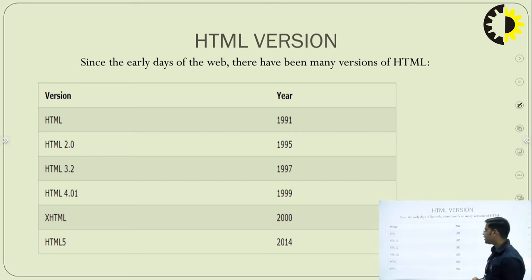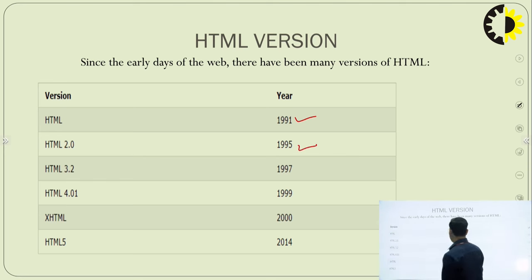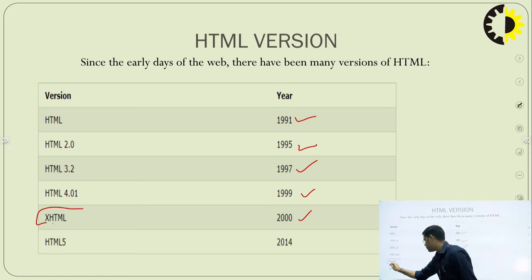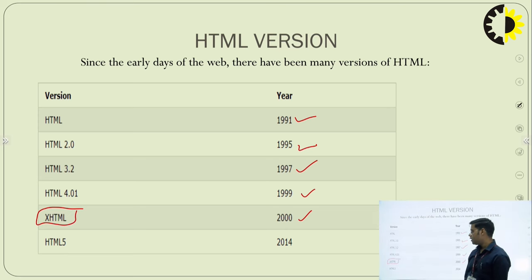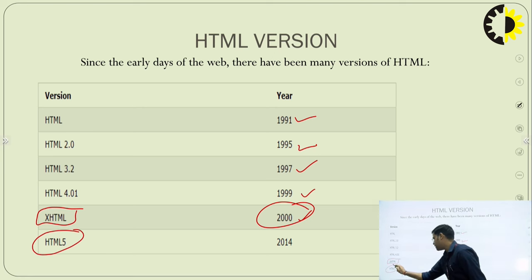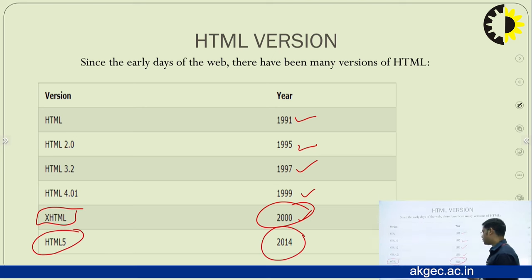These are the different versions of HTML. There are many versions. The first version came in 1991, the second version in 1995, then later in 1997, then 1999, then 2000, and XHTML, which stands for extensible hypertext markup language. It is a cross between HTML and XML, an extensible HTML, from 2000. Later, the latest version is HTML version 5, which came in 2014.